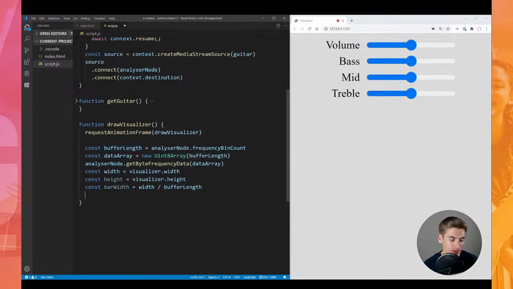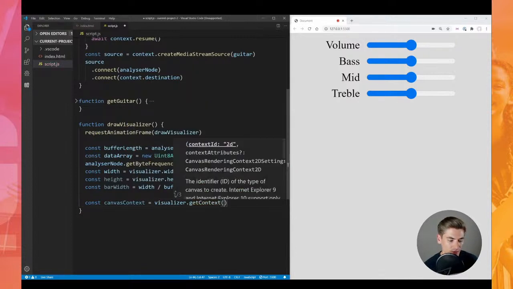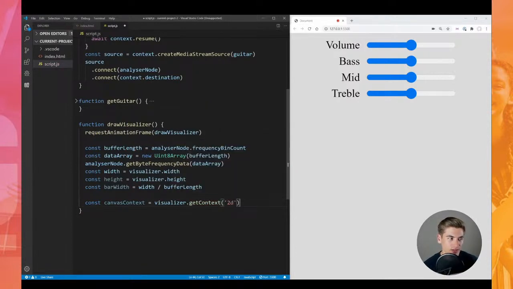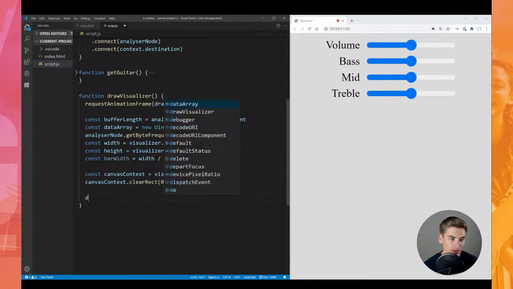Now, the very last thing we need to do is actually get our canvas. So we'll say our canvas context is equal to visualizer.getContext. We're going to be getting a two-dimensional context, so we'll pass in 2D here, and then all we want to do is just clear it. So let's say canvasContext.clearRect 0, 0, width, and height. So this is going to go from the top left corner, and it's just going to draw a rectangle clearing out this entire canvas, which is exactly what we want.